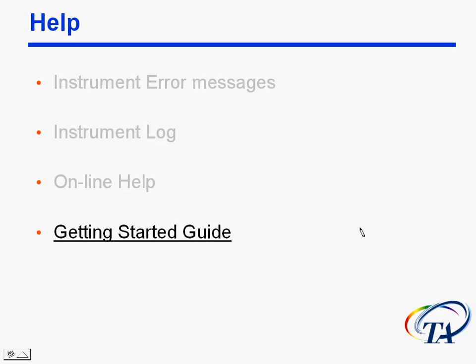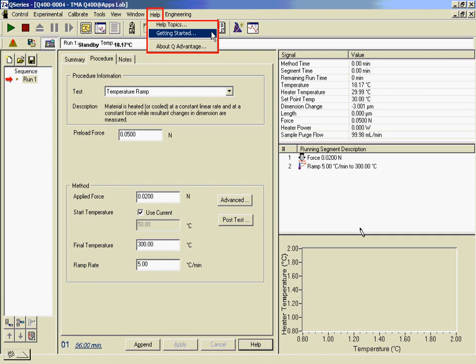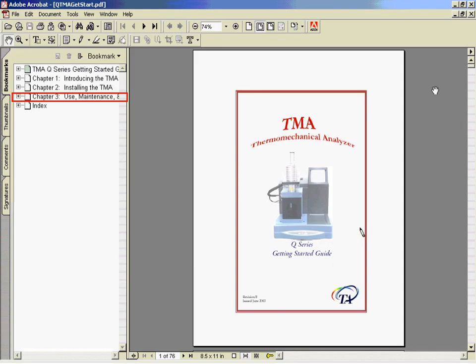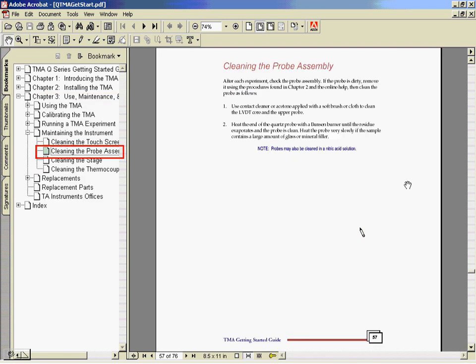The Getting Started guide is basically like a manual that's on your computer. So if you go to Help and Getting Started, here's our Getting Started guide. You can scroll through and go page to page or go to specific sections. Here's Chapter 3, Use and Maintenance. If we go in there, there's one here, Cleaning the Probe Assembly. So if we highlight that: check the probe assembly. If the probe is dirty, remove it and clean it. You can use contact cleaner or acetone applied with a soft brush or cloth.